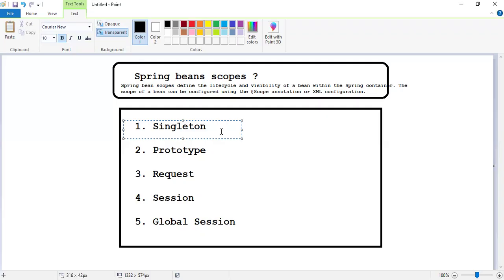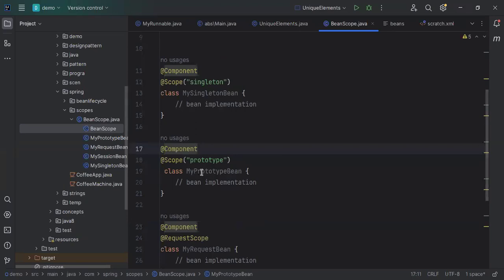Next is prototype. In the prototype scope, a new instance of the bean is created each time it is requested from the Spring container. It is suitable for stateful beans, and we can mention it similarly to singleton. For example, here we have MyPrototypeBean, which I have annotated with the @Scope annotation, and in that I have used prototype.